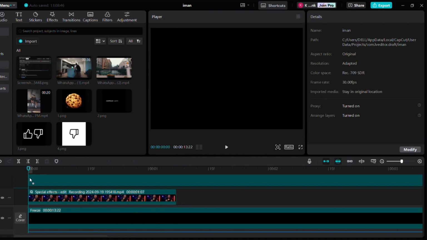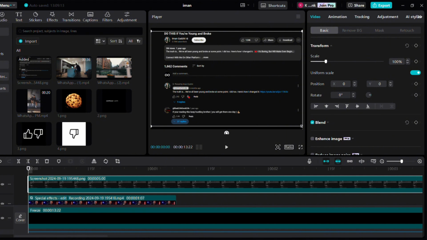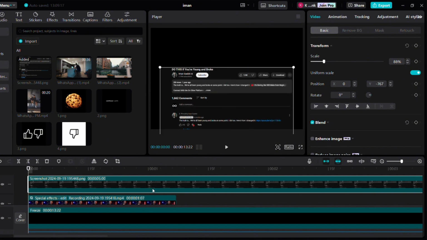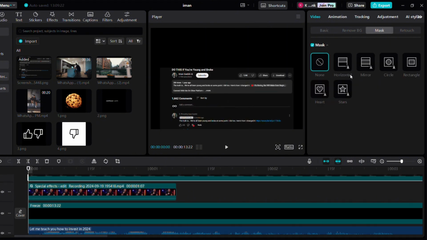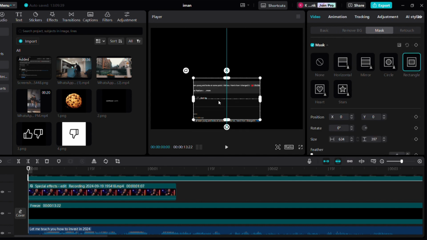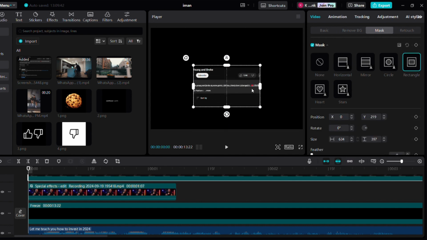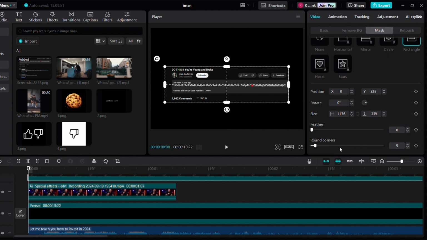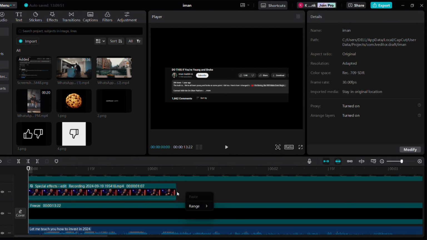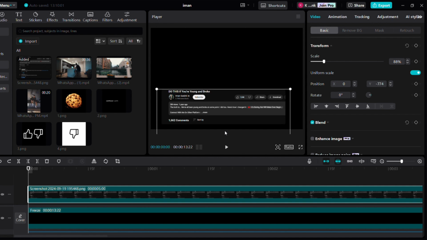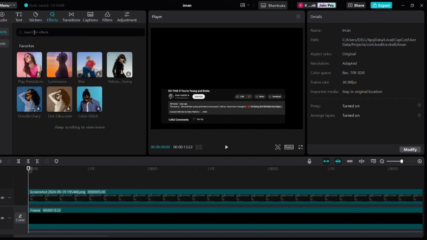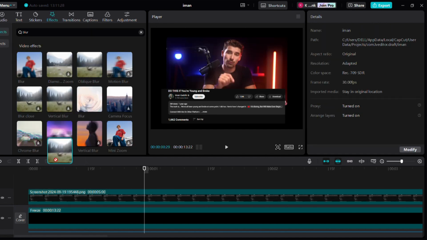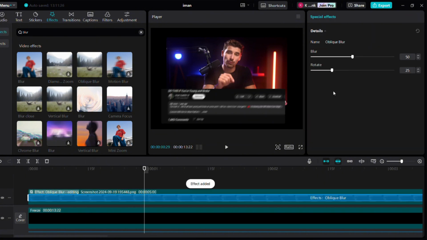Add this clip to the timeline, make it smaller and position it here. Now go to mask and select rectangle mask, crop it like this so that only the description comes in the frame. You can increase the round corners as you wish. Now place this clip below like this and go to the effects panel and search for blur. Drag and drop the oblique blur to that clip and make the adjustments as per your convenience.